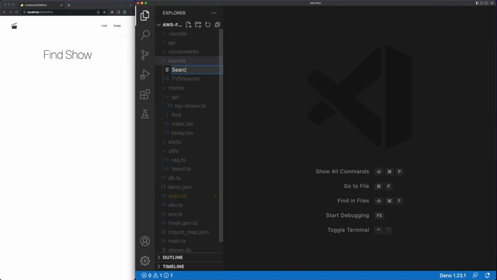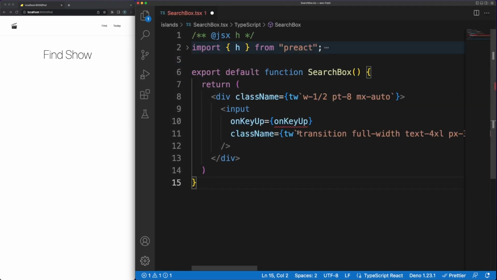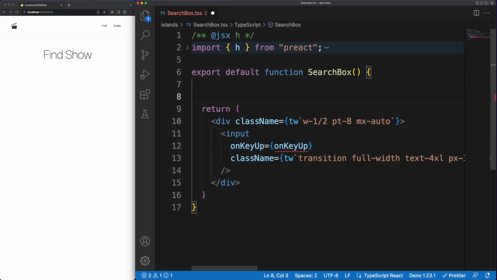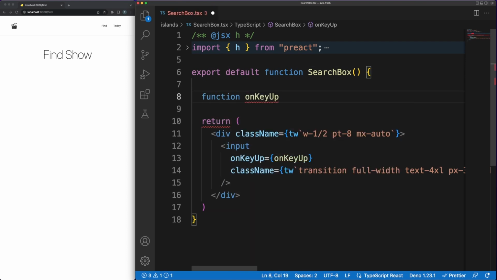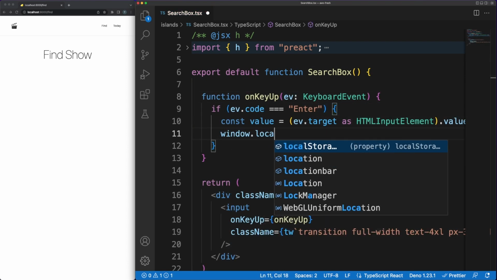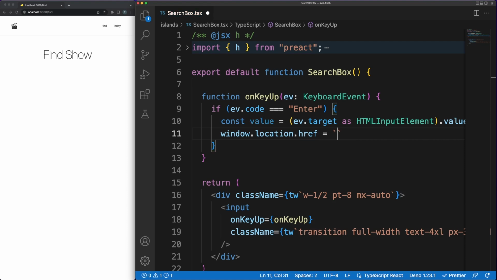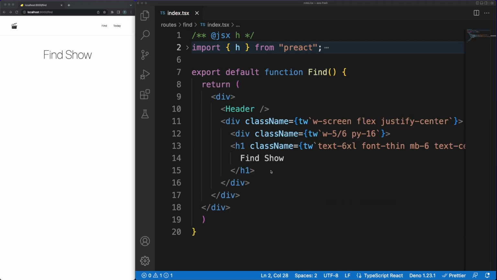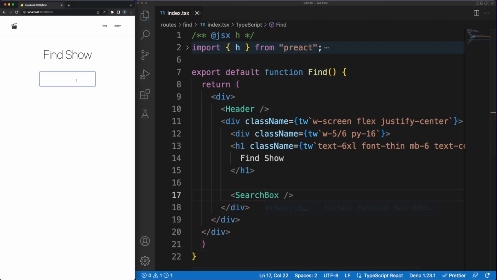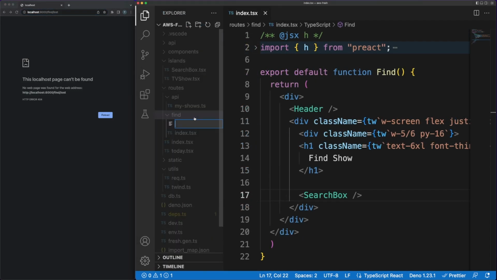To finish the implementation, I'll quickly go through creating the find page. I'm defining a new search box component in the Islands folder. This is going to be a simple input field with an onKeyUp event listener. When the user presses the enter key, we'll navigate to a find nested route and we'll perform the search on the movie database API. You probably noticed that the search key is passed in the URL as a path variable.